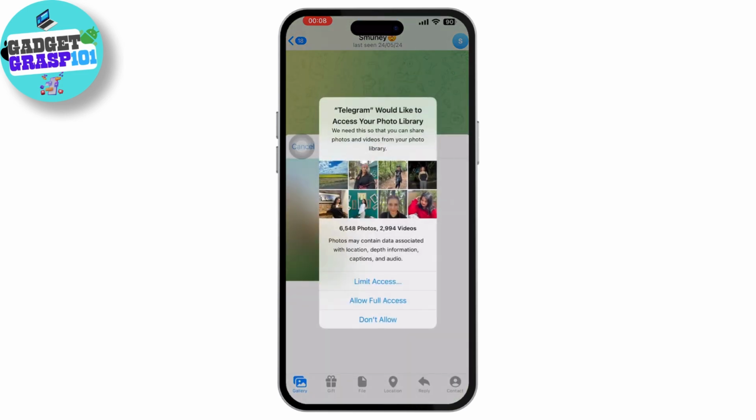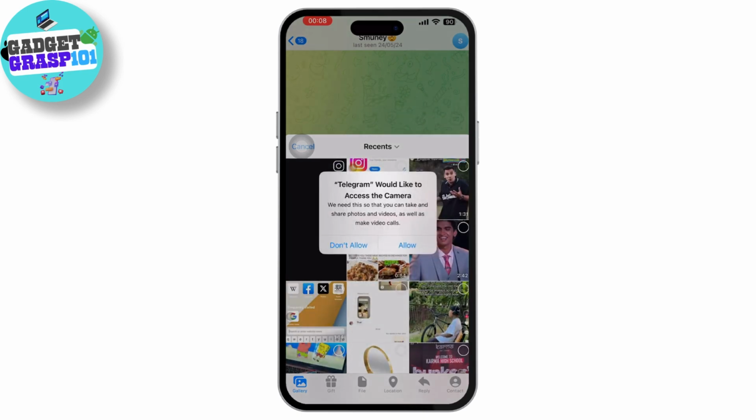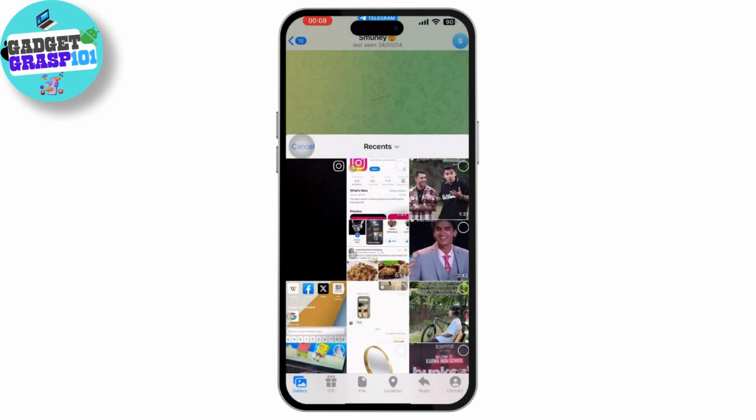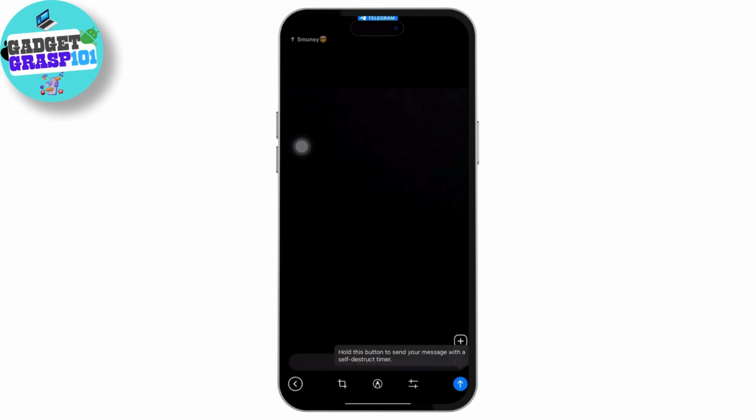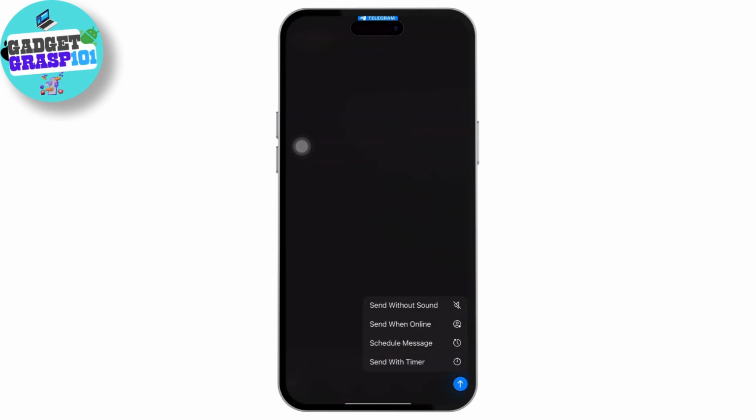And after you tap on this, select the photo from the option, camera icon. Now simply click any photo and long press on the send icon available there, and you will get to see set the timer.